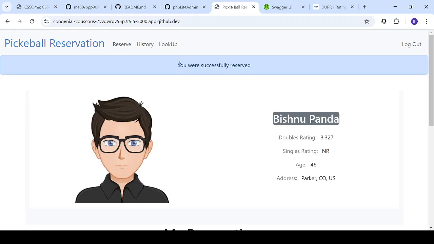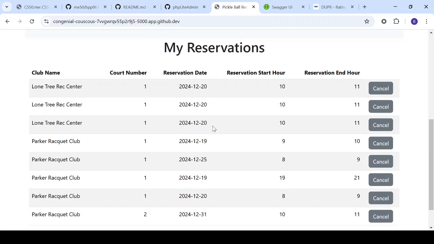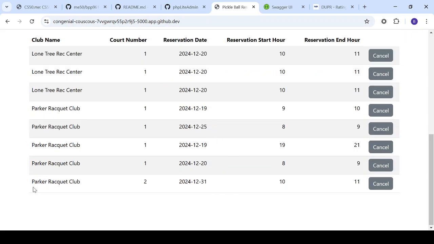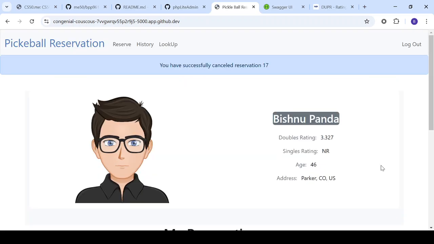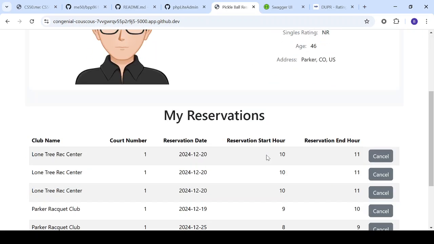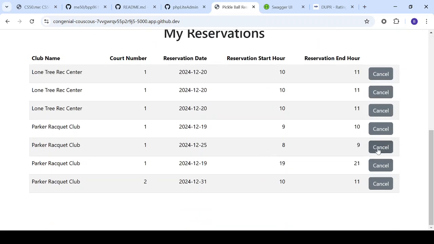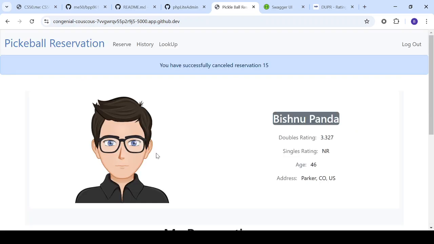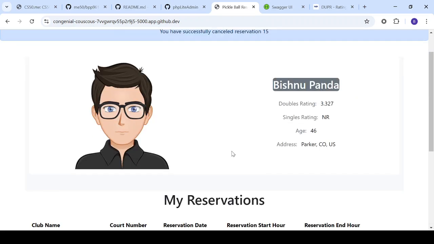Once it's reserved, you will see a message saying that your reservation is successful, and it redirects to the home page. You can see at the end I have this particular club. So I can go ahead and cancel my previous ones. Yep, already cancelled, previous ID 17. I can cancel this one as well. Reservation number 15 has been cancelled.